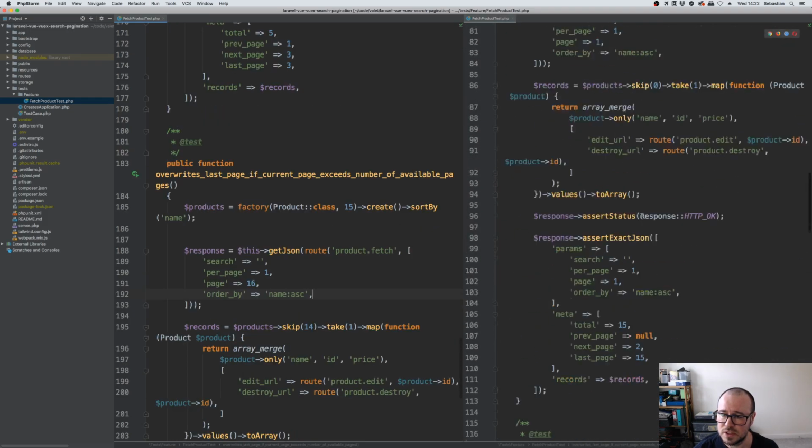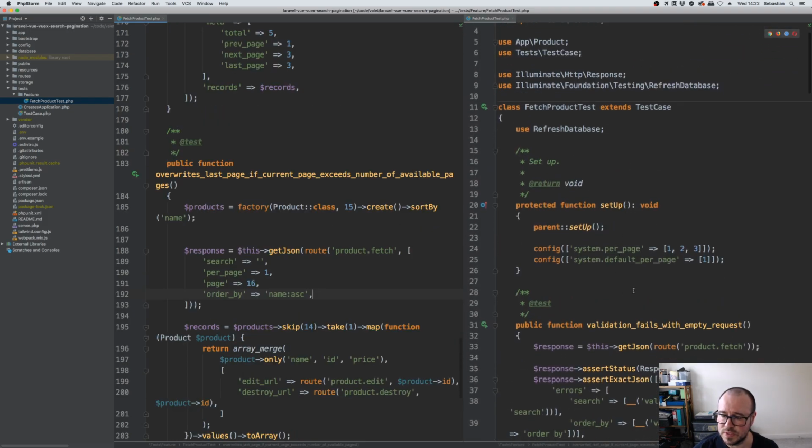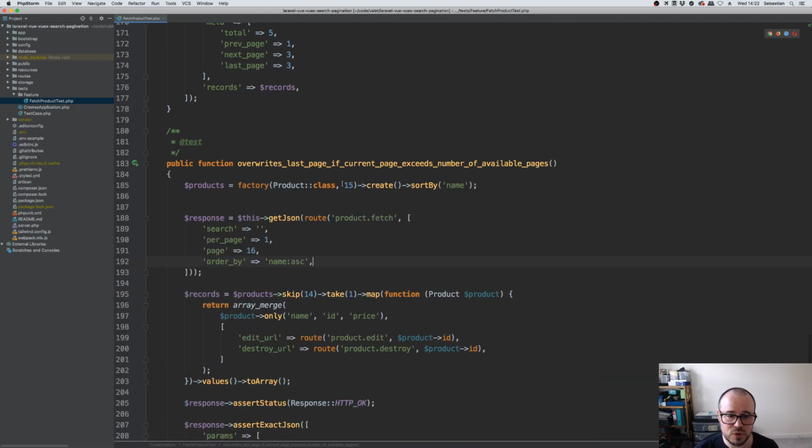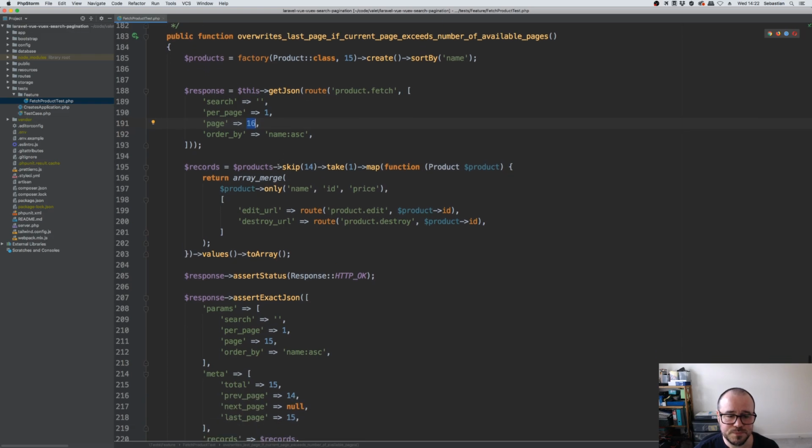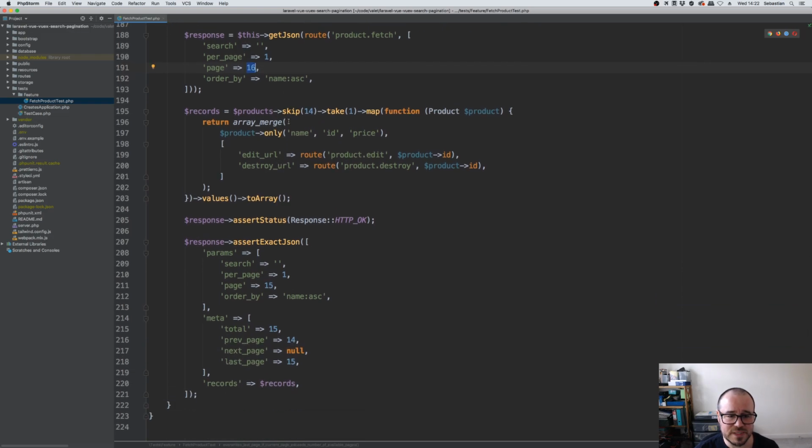If I just scroll up to the top, this is where we defined it, that default per page is going to be one. So technically we should have 15 pages. We are saying that we are accessing the 16th one. And then I've skipped 14 records, making sure that I only have the last record, the 15th, on the 15th page.